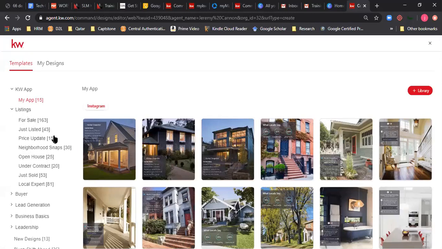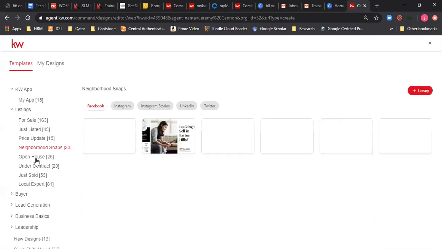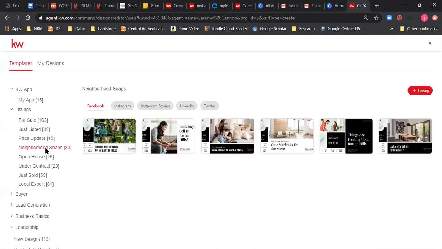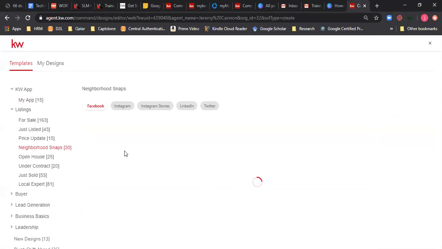Let's do, well, I am going to show you how to do one of these neighborhood stats, but we'll also pull some MLS photos or something in there too. So let's do, oh, sure. There's a nice big picture. It has a market snap built in.